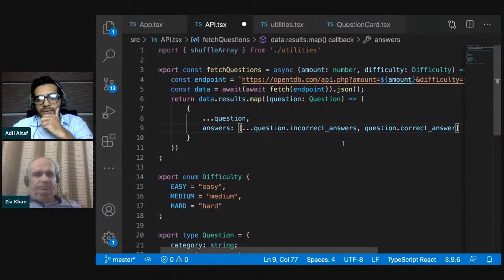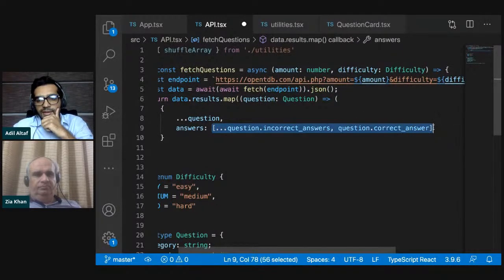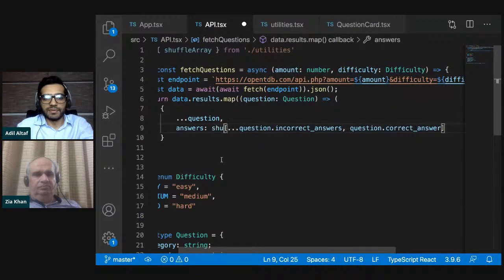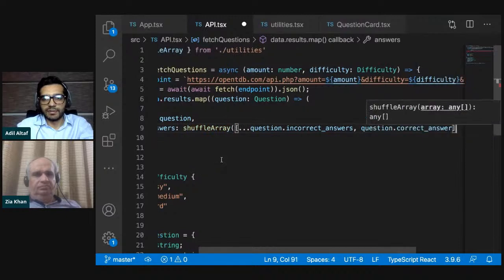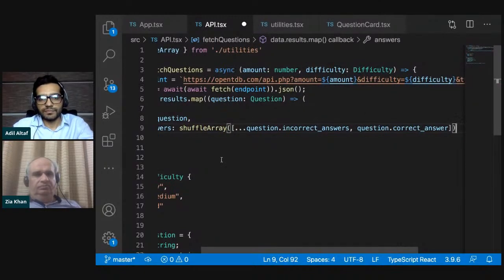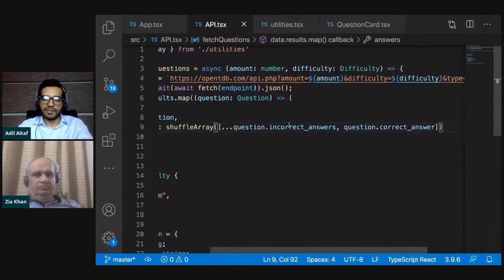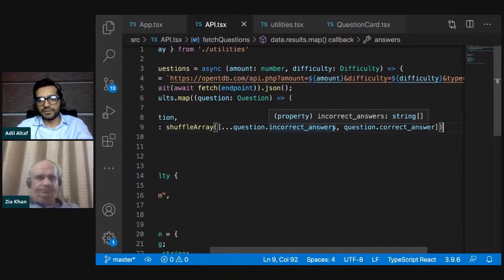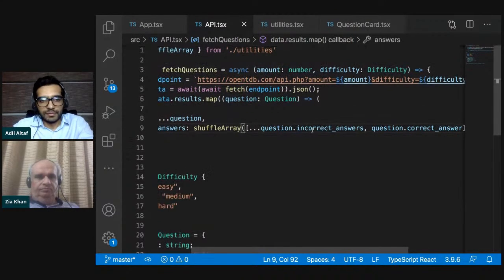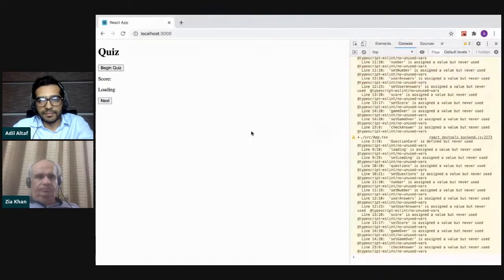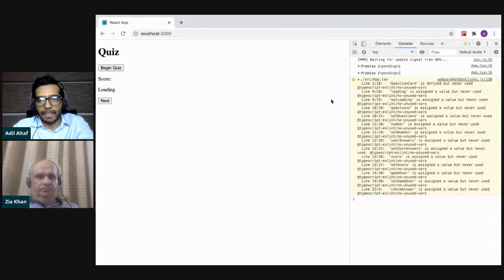Now we've created a new array. This is the problem that we had, because this isn't going to be shuffled. So now we'll shuffle this with shuffleArray. First we create the array, so the incorrect answers and the correct answer are going to be there, and then it'll be shuffled. So now let's see. Okay, no more errors here.